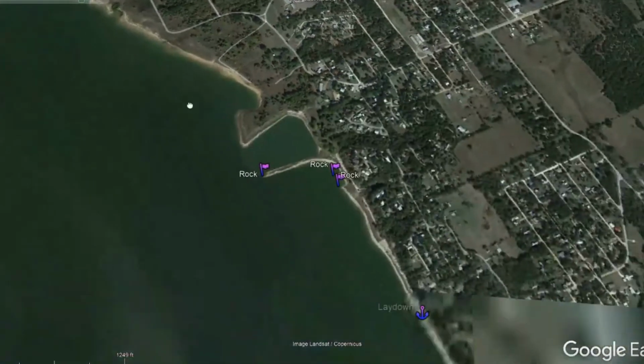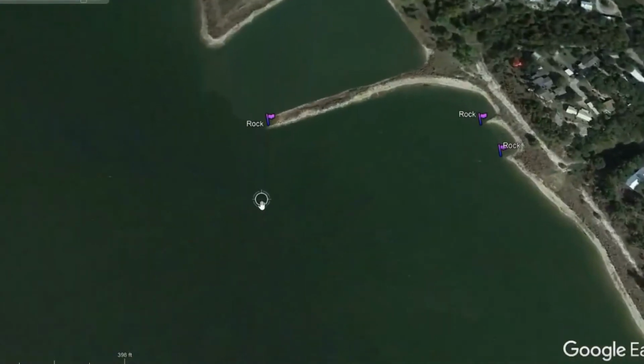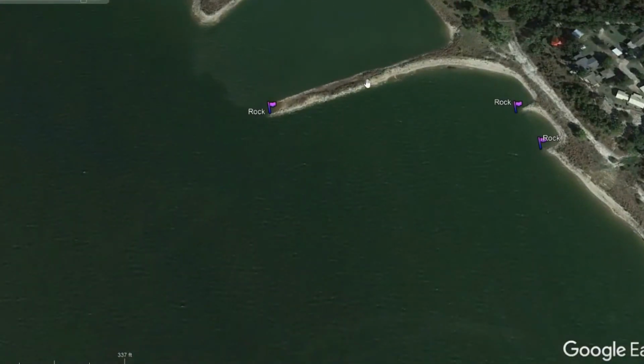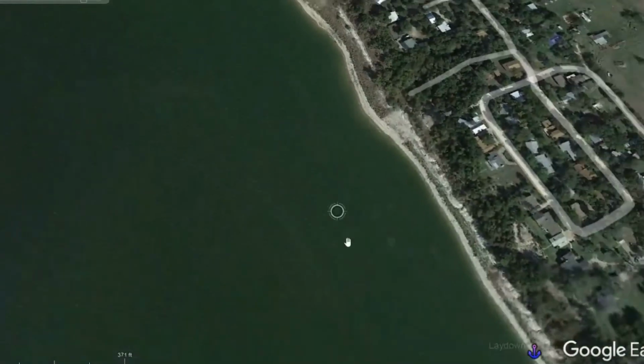And then when we move down here, we're finally going to get into some more stuff. So we got a little point that comes out, and it's got rock on this side, which looks good. Maybe a little bit of rock up there as well. Good little points that come out right here and right there.